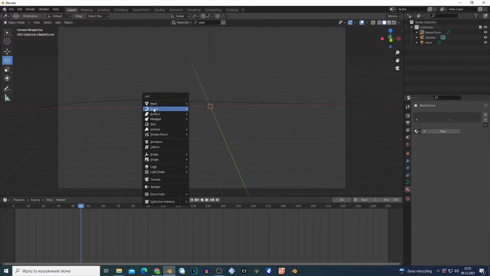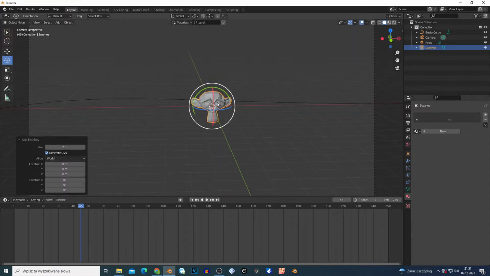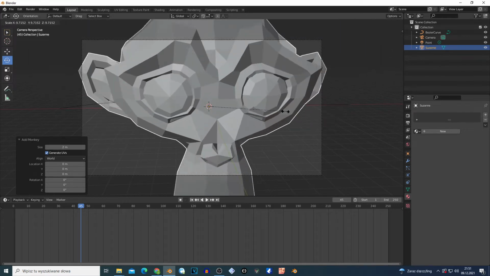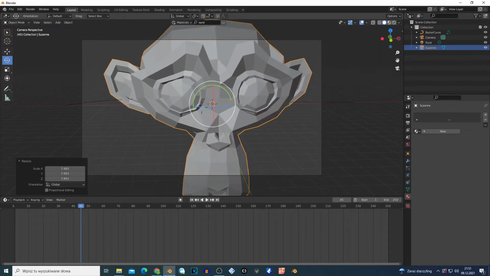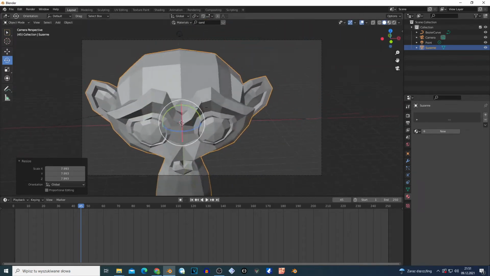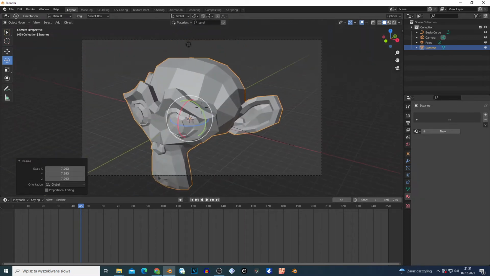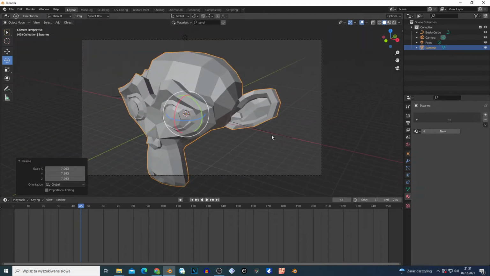Shift A. On the mesh, we're going to choose maybe Monkey. And basically, I'm going to scale this monkey by S and move the mouse to make it very big, just to show you. You can use this modifier to deform the object, yes, the mesh object, using a curve.